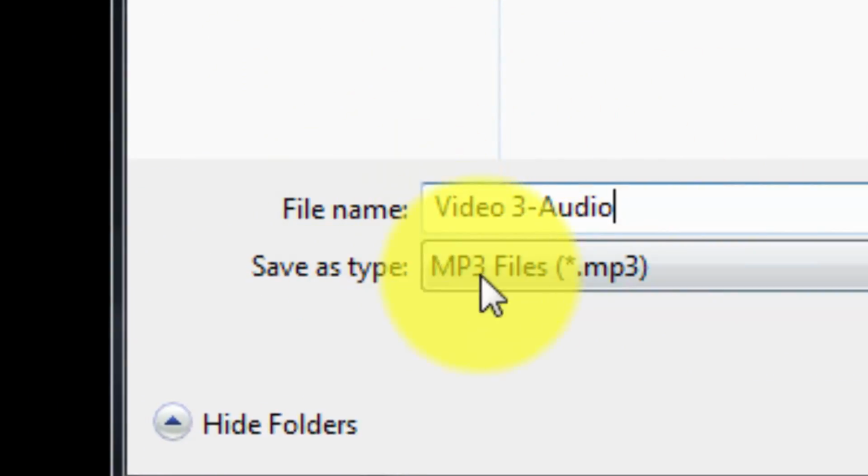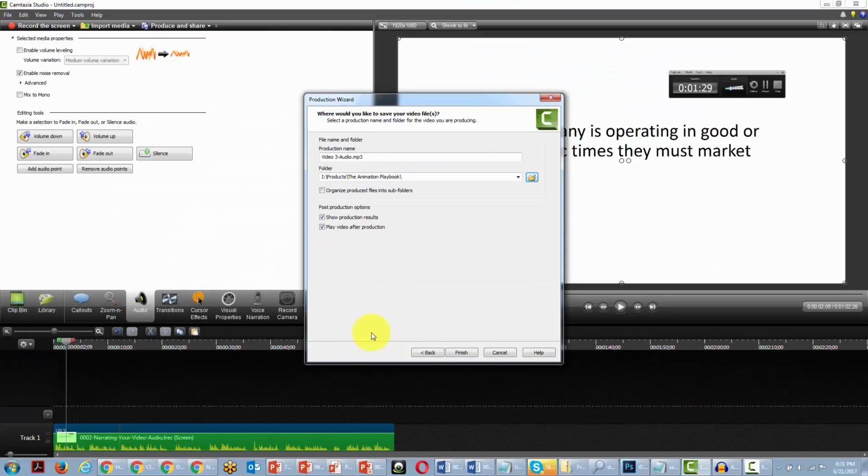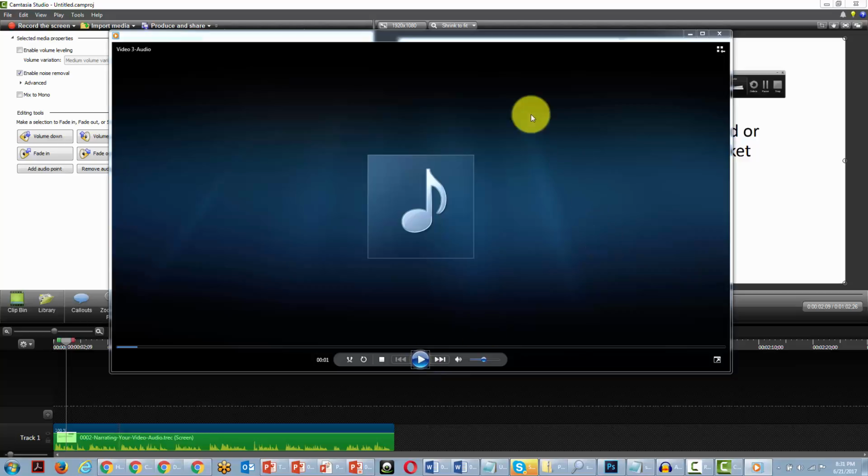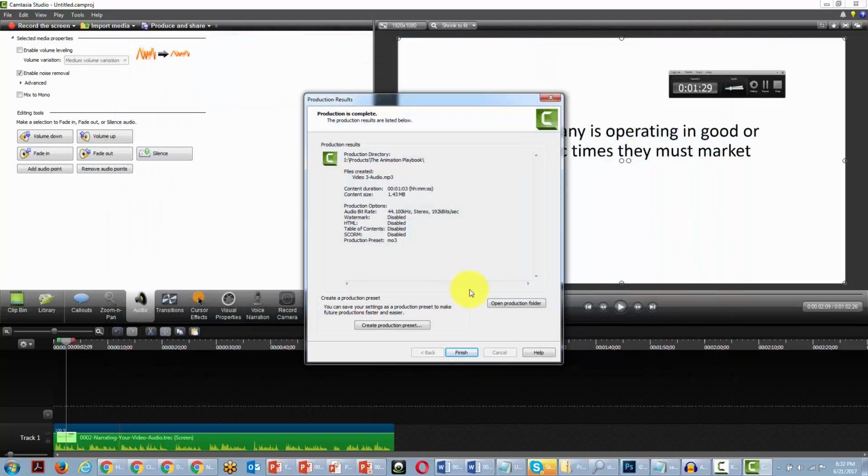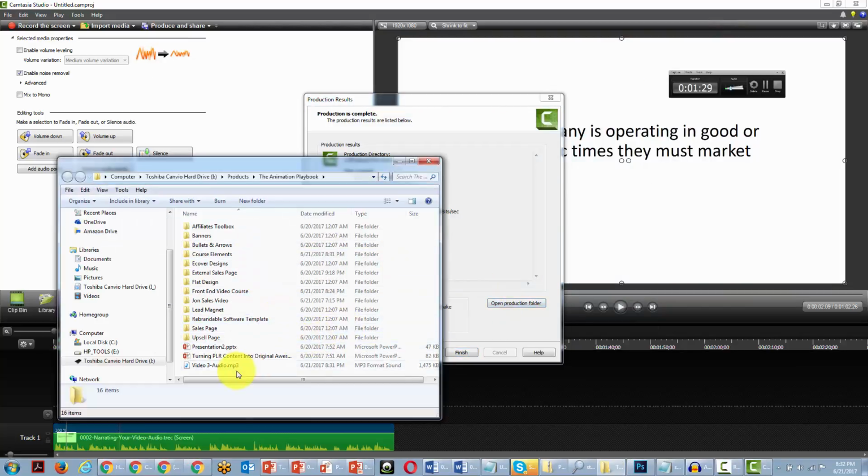Now we're going to save this as an artifact for this course. I'm going to save this as the audio we created in video 3. So we're going to save that, and then we're going to click finish. Now if you have Windows, Windows is going to play that file right away. What you can do is open the production folder inside of Camtasia, and then there is your audio.